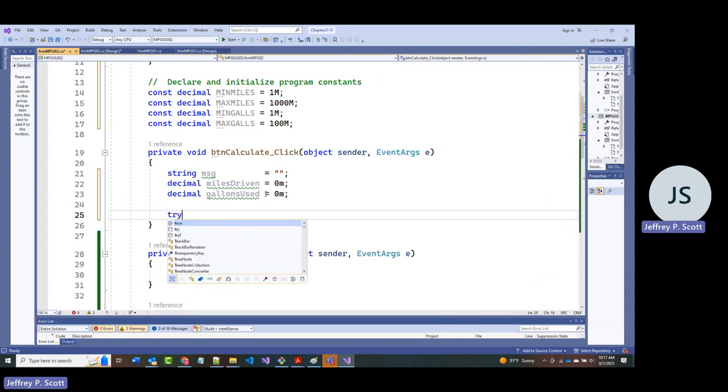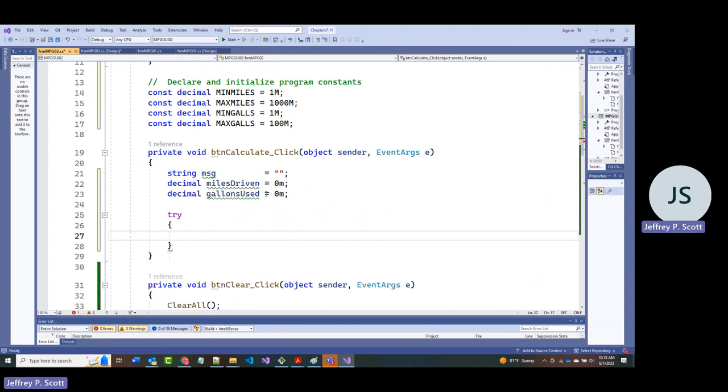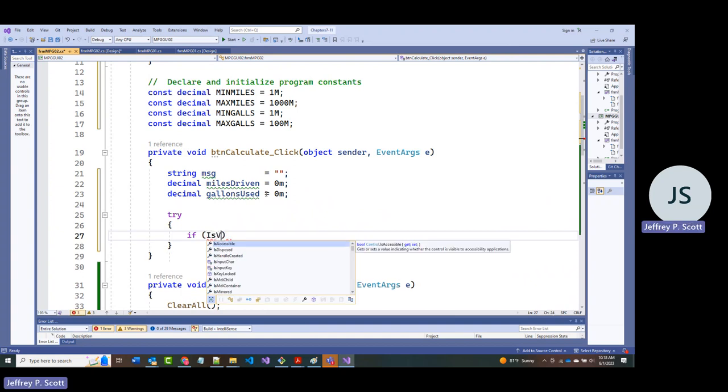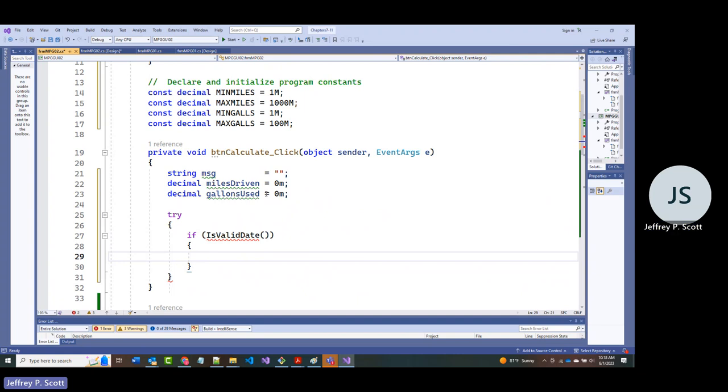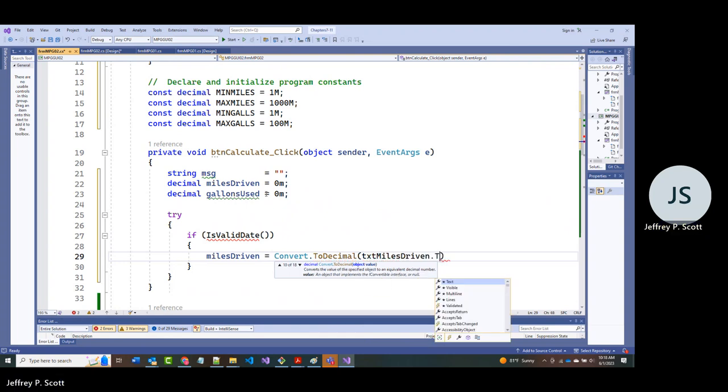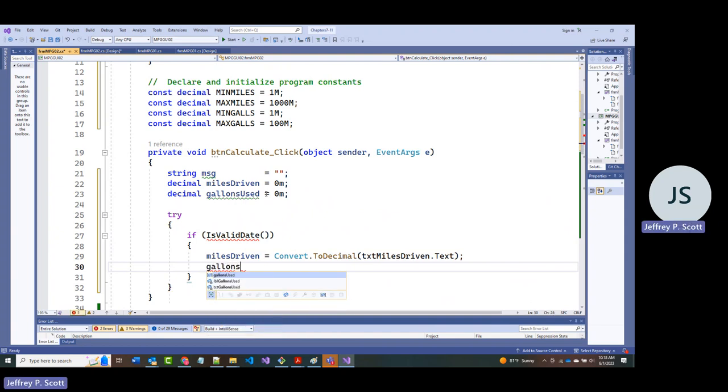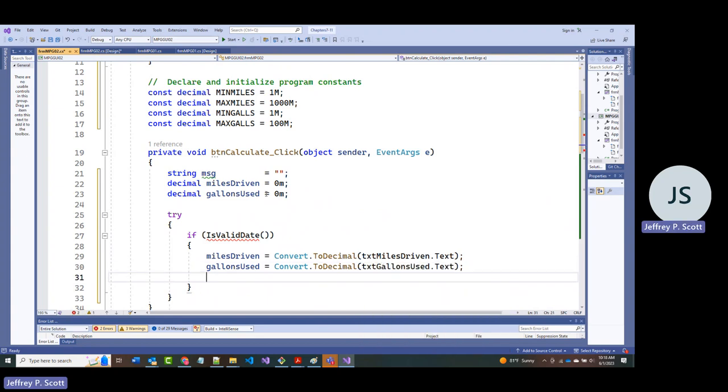Don't need this anymore, so I'm going to move that over. There we go. So I'm going to do a try here. And I'm going to call a routine I haven't written yet that's called IsValidData. It's going to give me an error message because we don't have a routine yet that's called IsValidData. All right. So milesDriven equals Convert.ToDecimal(txtMilesDriven.Text), gallonsUsed equals Convert.ToDecimal(txtGallonsUsed.Text), and calculate MPG passing it milesDriven and gallonsUsed. Now, this one, for now, I'm just going to comment this out.